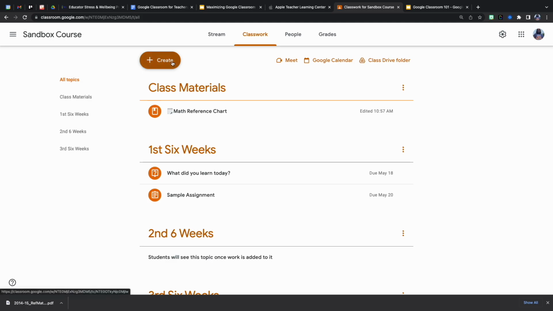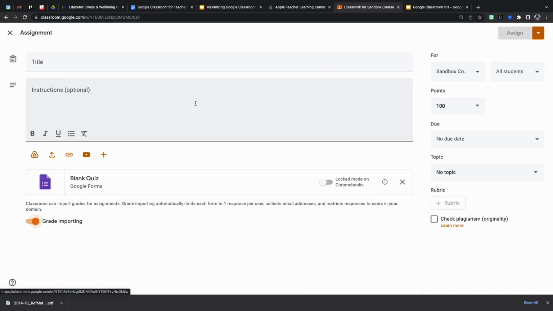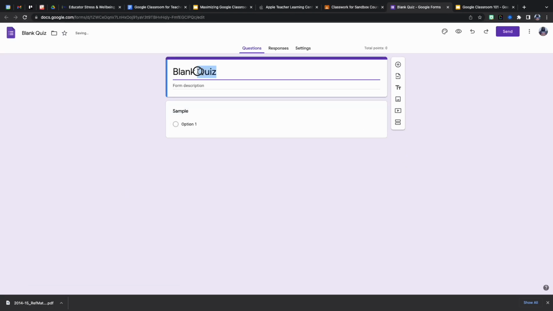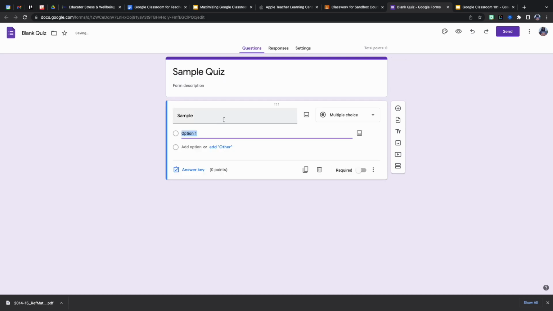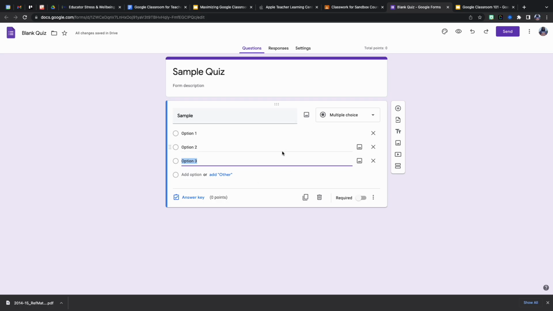Now, as I'm sure you know, sometimes one question just doesn't cut it. For that, we'll need to create a quiz assignment. Now from this page, I can give my quiz a title and type in any instructions that students need to know. As you can see, when you select this option, Google Classroom automatically creates a blank Google Forms quiz for you. Clicking on the blank quiz will open up Google Forms where I can now edit the quiz. Any changes I make to this quiz will reflect on the assignment back in Google Classroom.